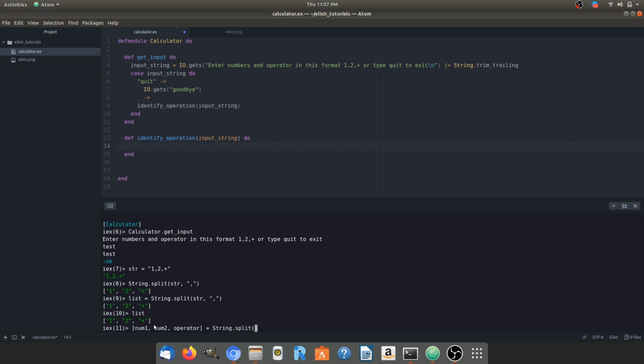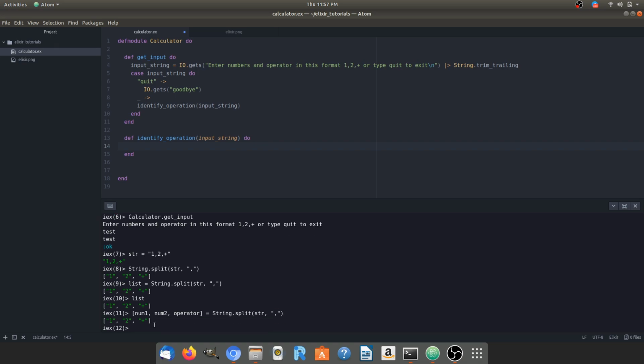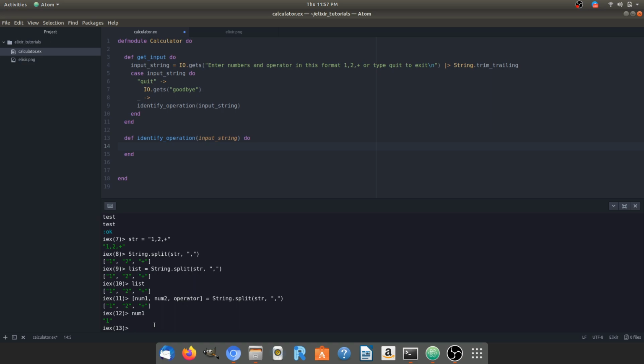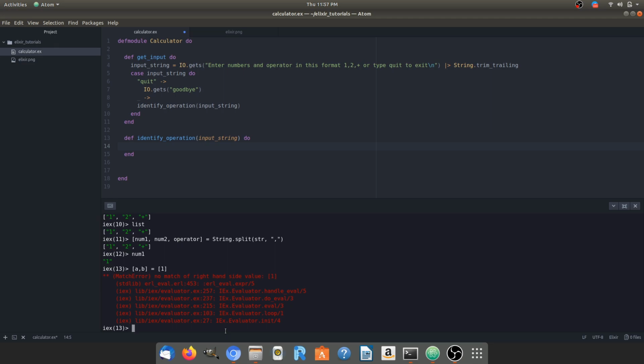So I can just match it onto this. And now when I say num1, we have the first number. This is how pattern matching works. The left hand side is equal to the right hand side. Let's look at another example where it is not. I say a comma b, and I pattern match it with a list of just 1 element, and there you see it's an error. Elixir will not accept pattern matching when the values are unequal. So this is the difference between assignment and pattern matching.